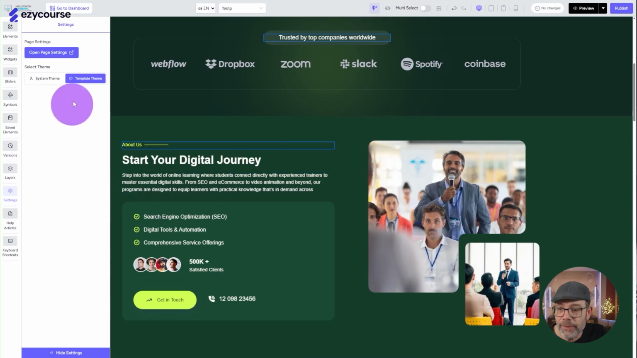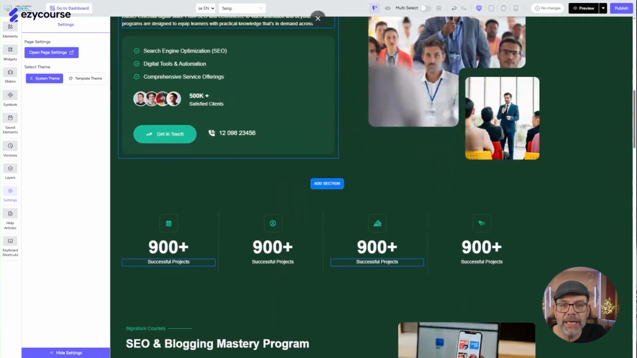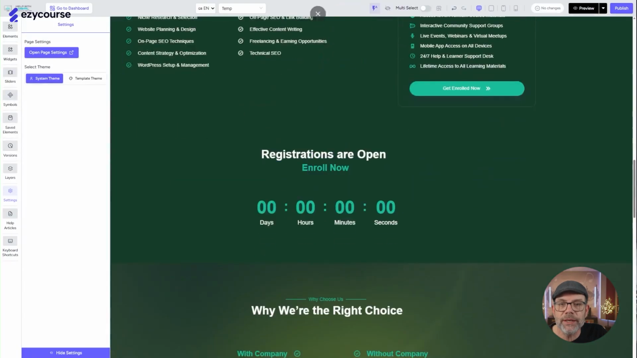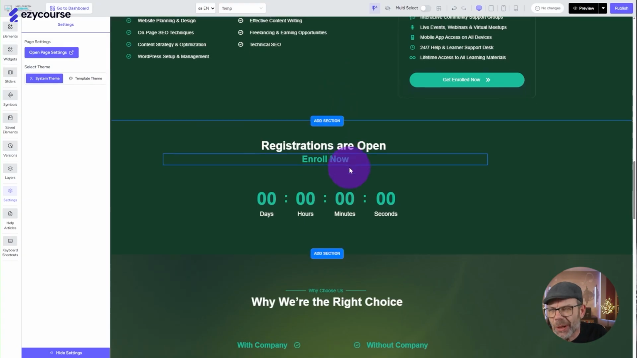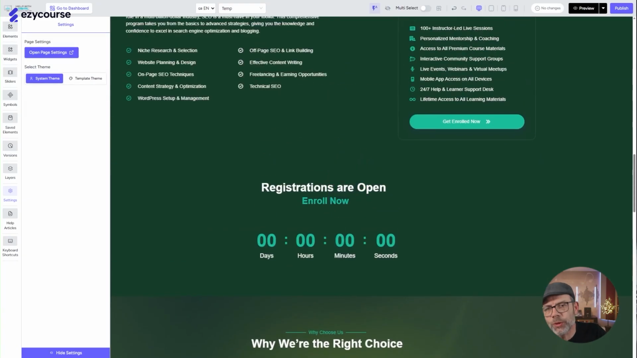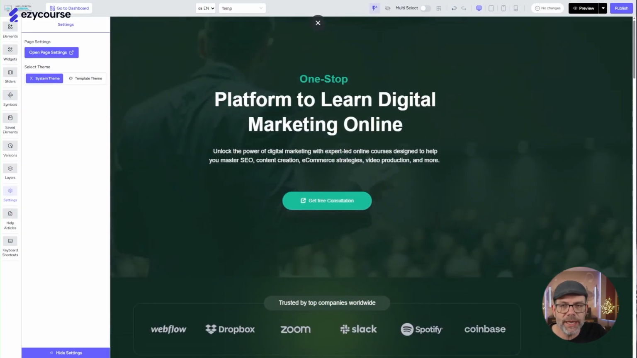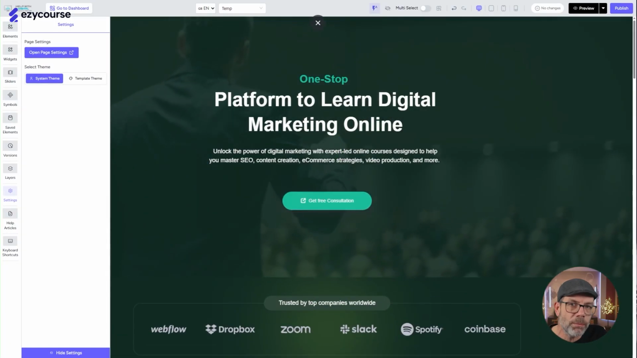Now, the system theme uses your own branding settings instead, and these are based on your system variables such as your primary color and other brand colors. And when you switch to the system theme, you'll see the page update automatically. Buttons and backgrounds and other branded content will change to match your own color settings. You might still want to tweak a few small details, but the majority of the branding will update instantly without you needing to edit each element one by one.